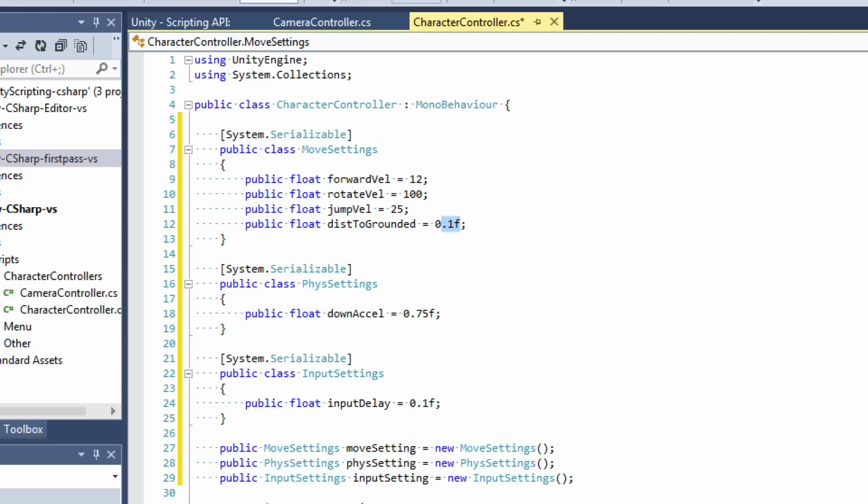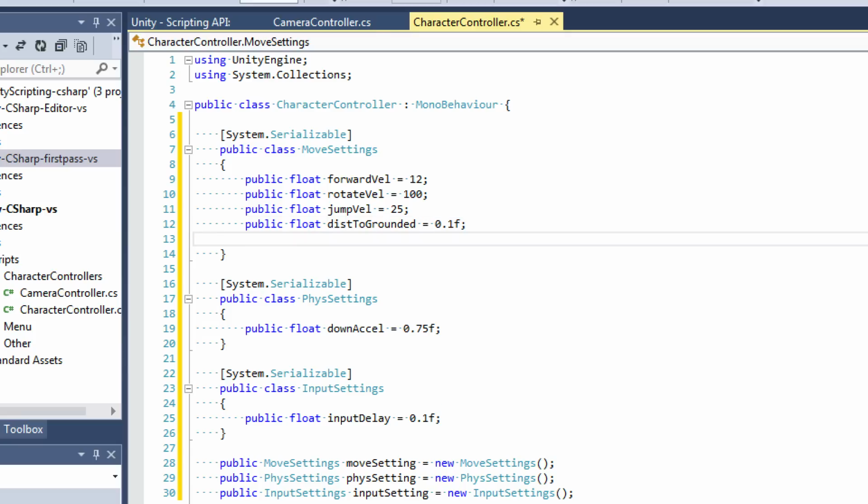Alright, so basically if our character is 0.1 off of the ground, so 0.1 units off of the ground, then we're going to call it grounded. Now my character's origin is close to the bottom of its collider, so this is going to be a low value for me. If your character's origin is more towards the middle of the collider, then this might be a large value. So if it's somewhere around 0.5 or 0.8, that's fine as well.